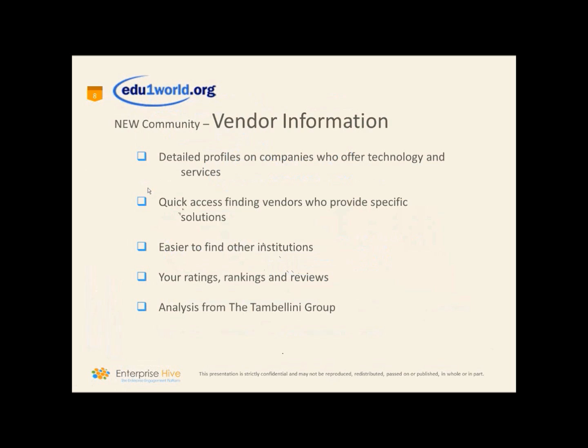So in this vendor information community, there's going to be detailed profiles on companies who offer technology and services. You'll have quick access to finding those vendors who provide specific solutions. How many times do we get on listservs and say, is anyone using a recruitment solution? What is your experience? Now you can actually come into a community, search for vendors, read the reviews of those vendors, and find the people that are actually using that to connect. And you'll also be provided with analysis from the Tambellini Group in regards to these vendors and their information.